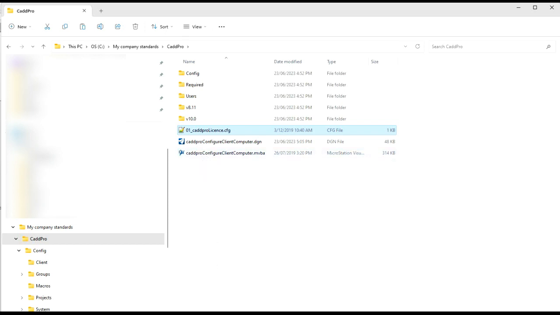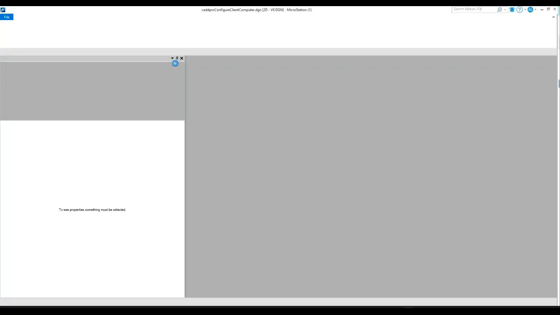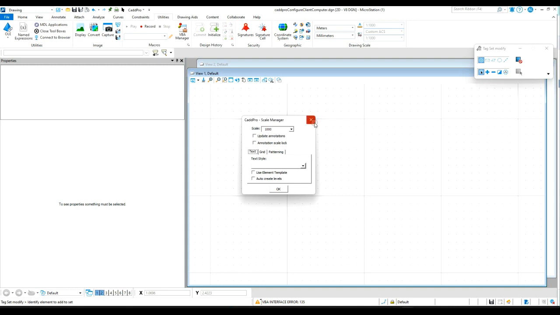Okay, so now that file is in place, we'll start up MicroStation again, open a file, and we will try and run a program again, and you can see that it loads successfully. This means that CaddPro has now been installed.